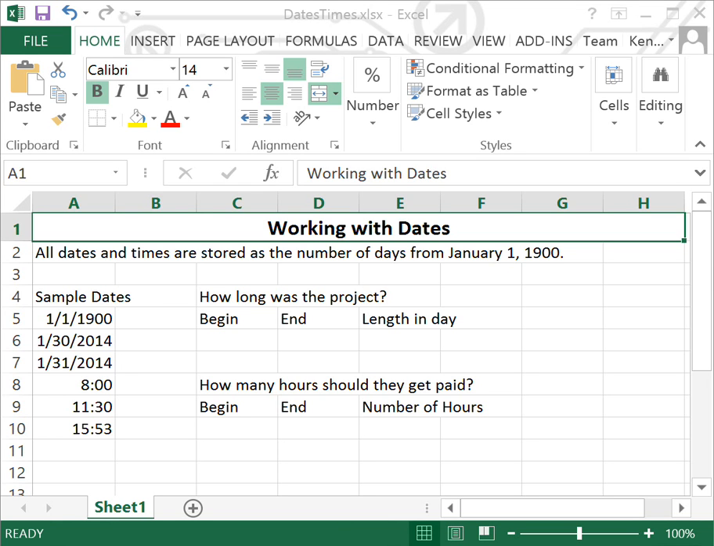Let's take a look at the format Excel uses to store dates and times. To say it simply, all dates and times are stored as a number of days from January 1st, 1900. That'll sound a little strange at first, so let's look at some examples.